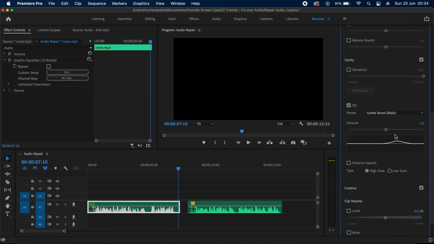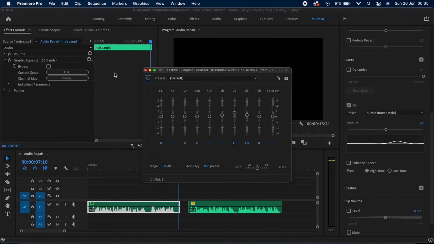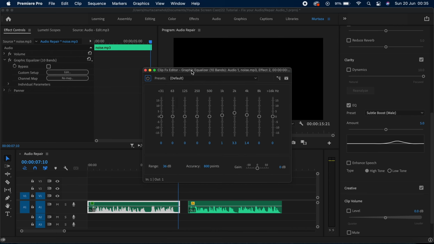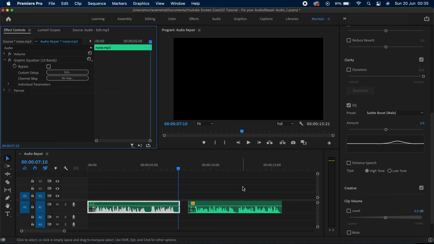And guys, if you go into your effect controls tab and click on this edit button, you will be able to see all of the different presets over here as well. So if you want to give a boost to your bass in your clip, then you can use this preset. If you just want to give a simple high, then you can use this one. And then there are other presets as well that you can choose. So it's a really cool effect, and it works really well if you use it in conjunction with your noise reduction effect.